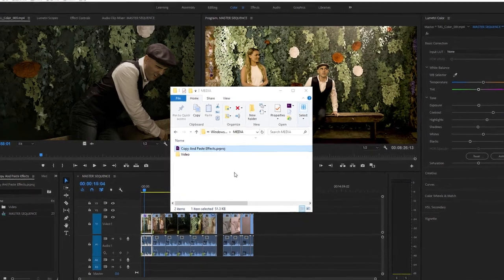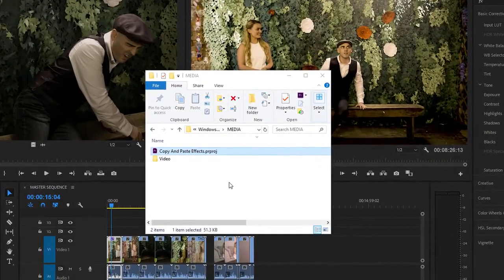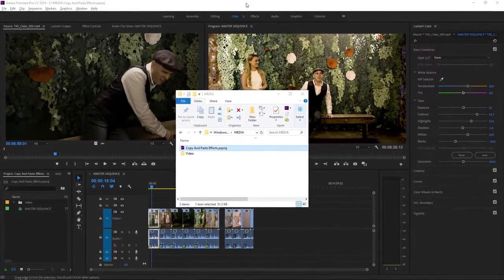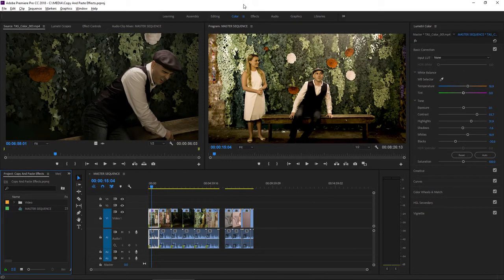For this tutorial, I'm using the Copy and Paste Effects project file. You can find that project file with the media associated with this tutorial. Just double-click on the project file to open it in Premiere Pro. I'm in the Color workspace, and you can reset that workspace by clicking on the panel menu next to the workspace name.